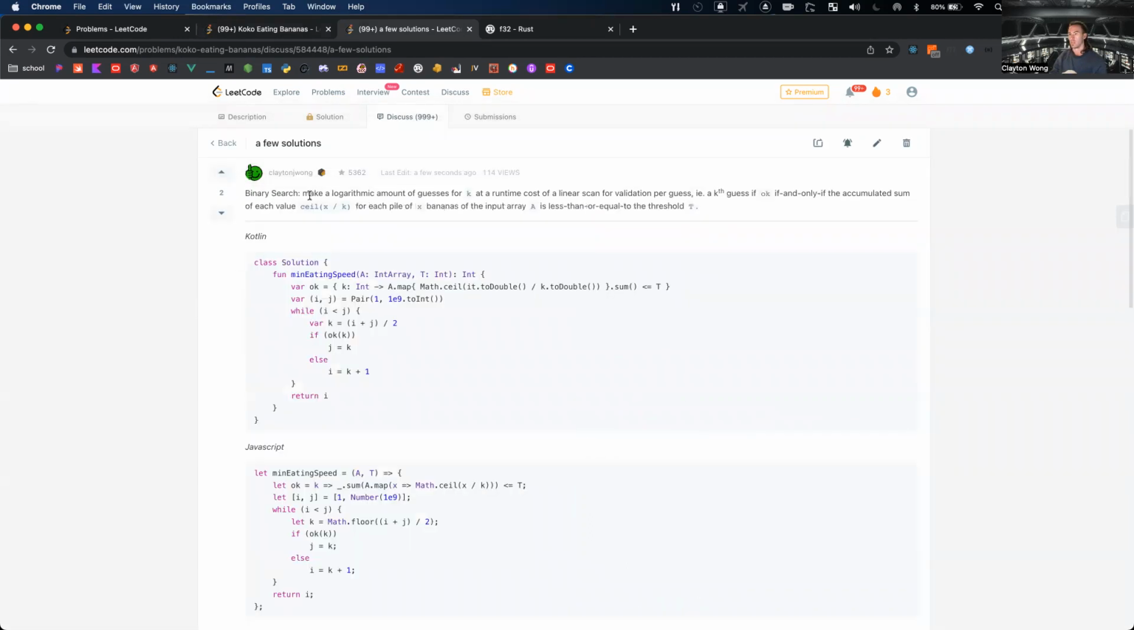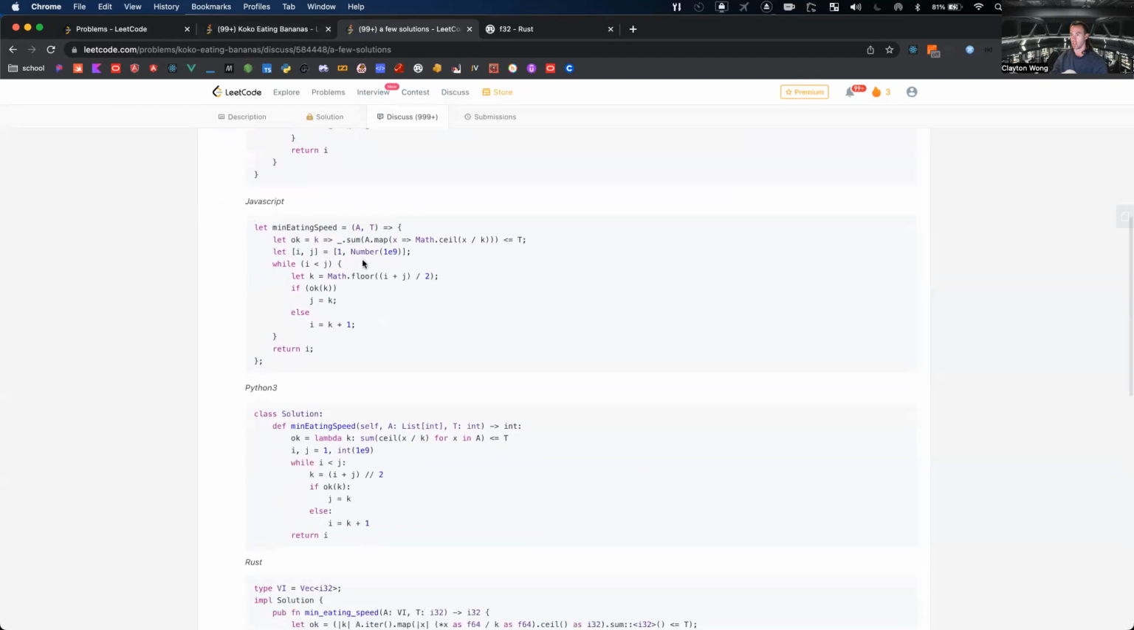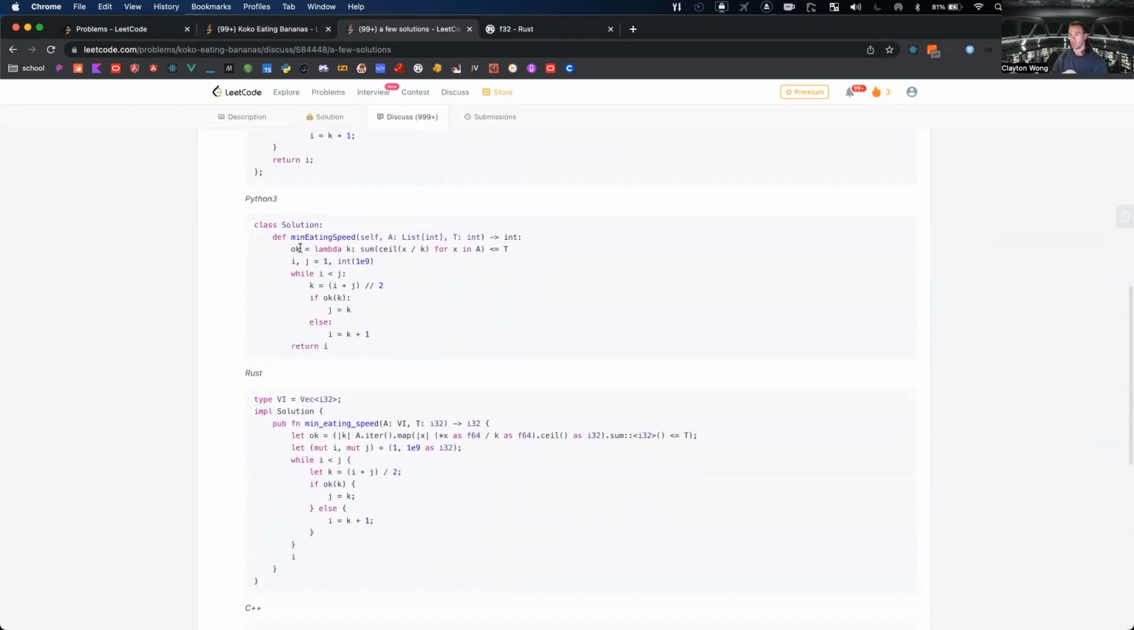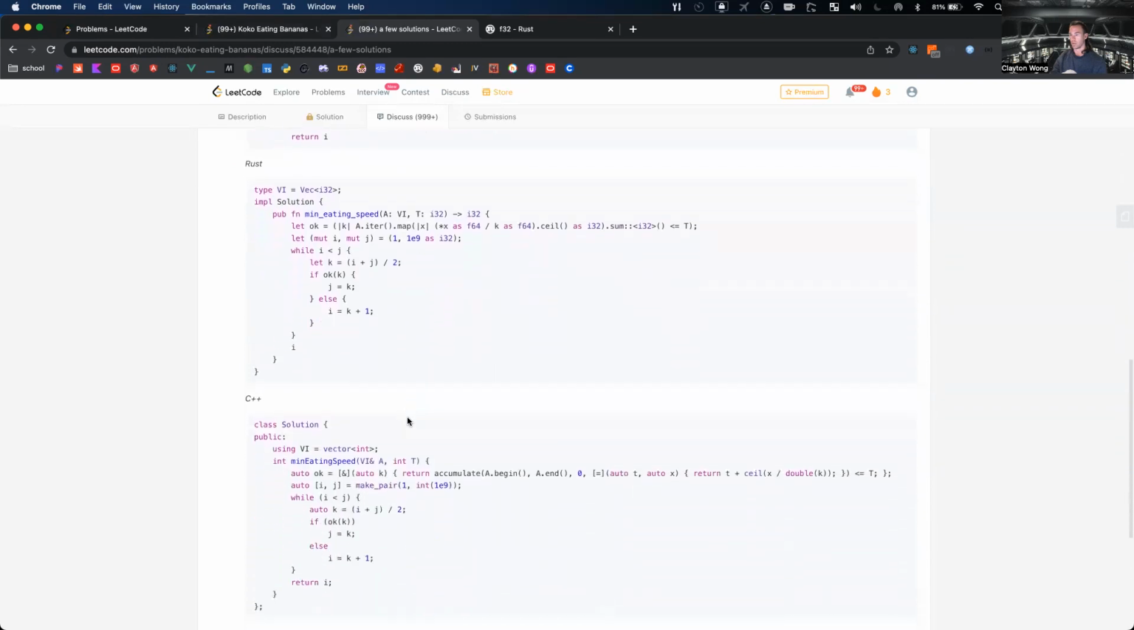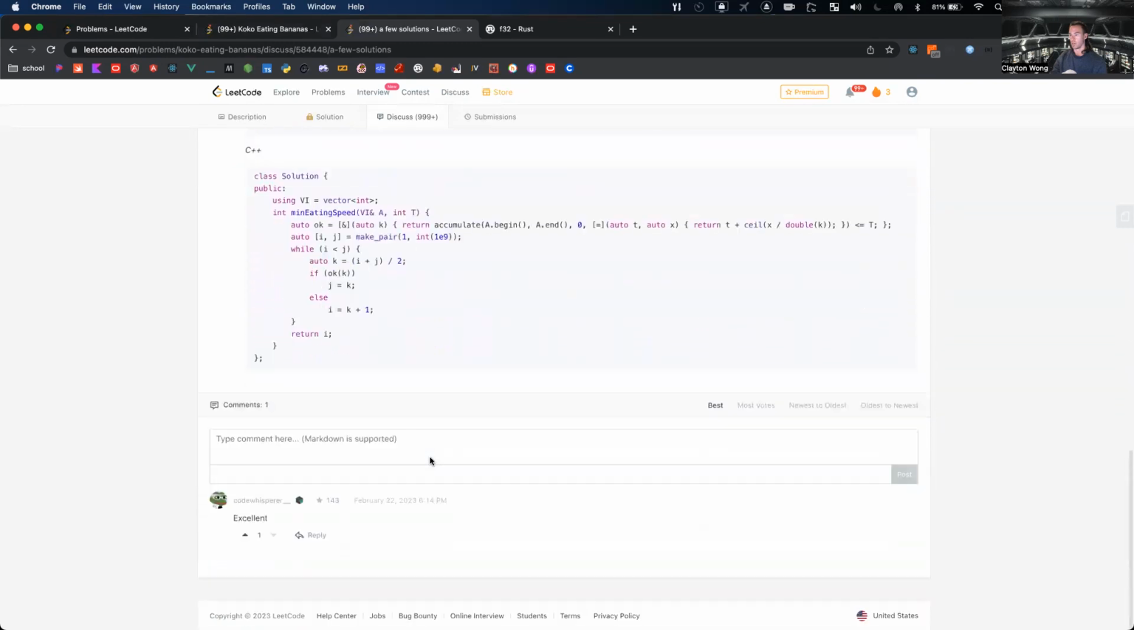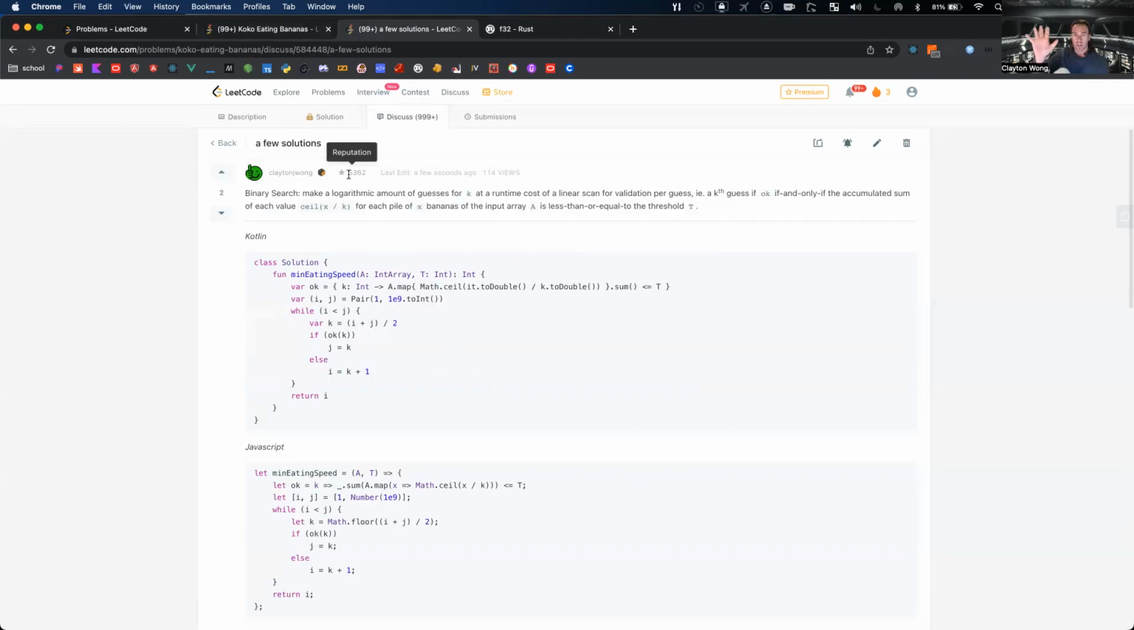Binary search, you make a logarithmic amount of guesses for a K at a runtime cost of a linear scan for validation per guess. That is, the Kth guess is okay if and only if the accumulated sum of each value ceiling of x divided by K for each pile of x bananas, the input array A, is less than or equal to the threshold T. That sounds good, right? And it's self-documented code, like, is it okay? Right, that's pretty obvious. Right, okay, cool. Catch you all next time.